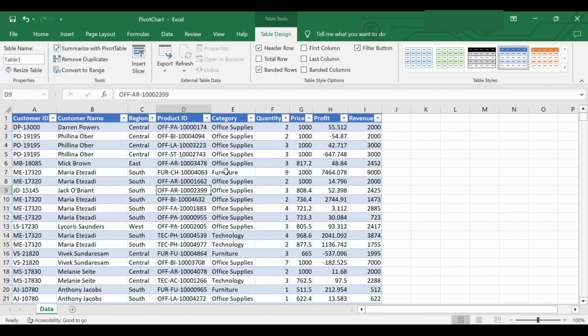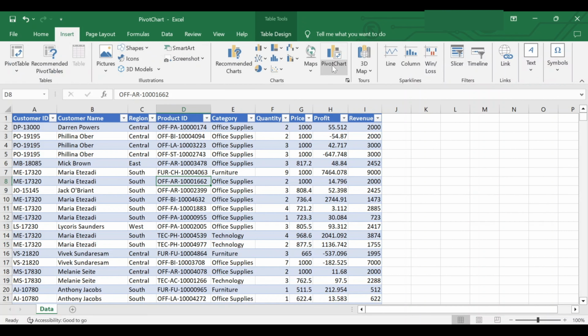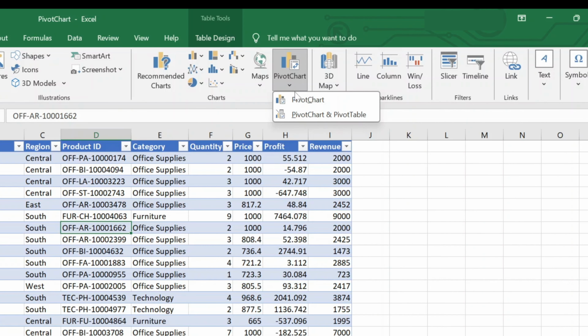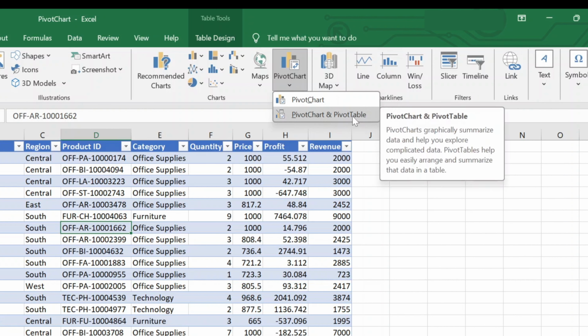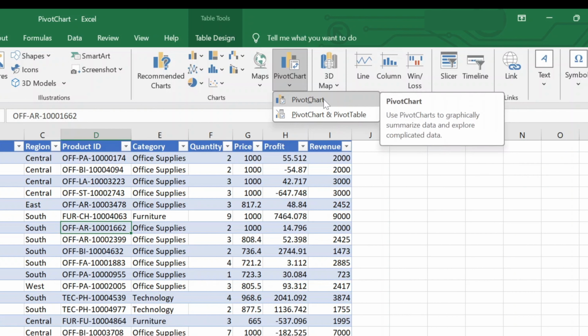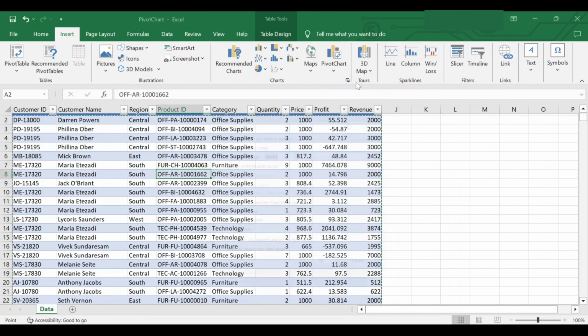Once this data is ready, we can create a pivot chart on it. How to do that? Click on any cell, go to insert menu and click on pivot chart. Here you see this option, pivot chart and pivot chart and pivot table. So if you click on this, pivot chart as well as pivot table will be created. If you click on pivot chart, it by default creates a pivot table. So let's just click on pivot chart.